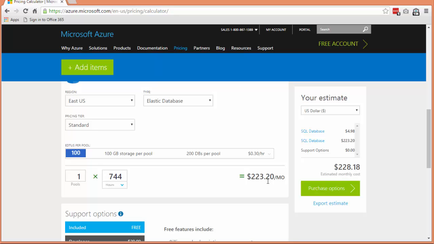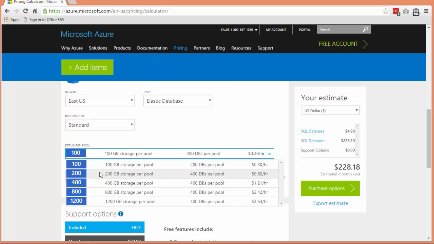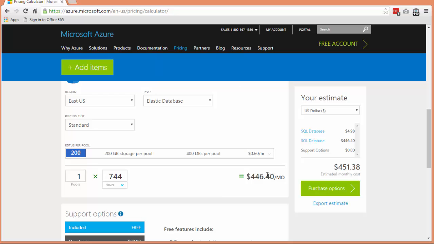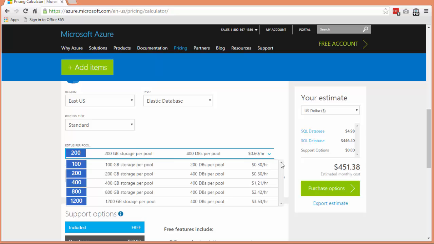So as soon as I'm sharing the 100 DTUs, the price actually becomes lower. If I actually make three, it will be even lower per database. The only catch is these databases cannot all require the same resources all at the same time, because then 100 DTU is not going to be good. We'll have to, let's say, get 200 DTU. Then the price will actually go up.